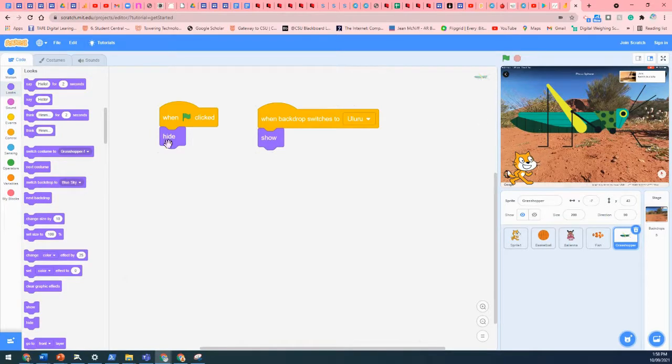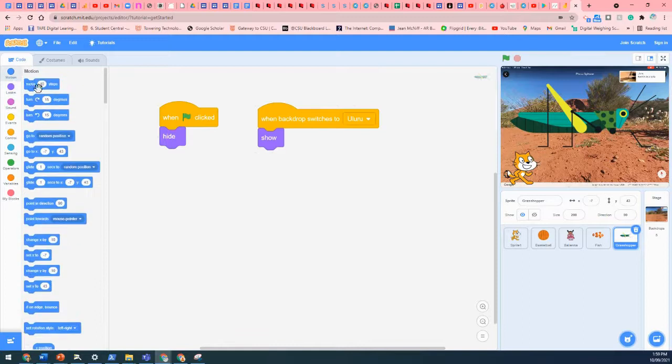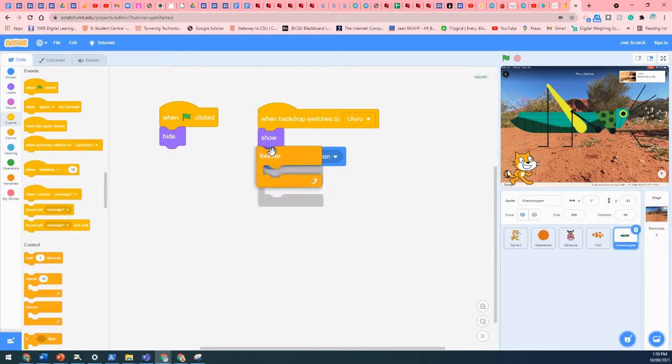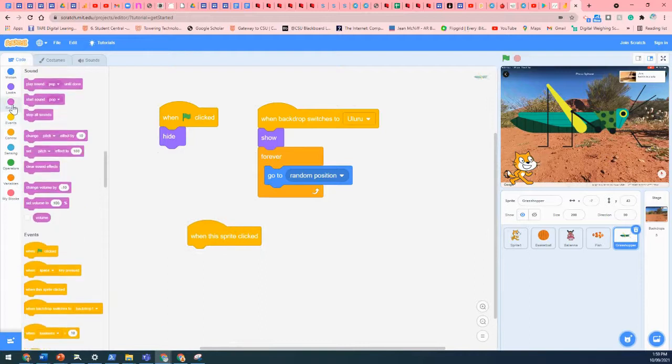So I want this particular sprite to, maybe I want it to move around. Go to random position. I might even put it in a forever block. Okay. And then what I would like it to do is basically, if it's clicked on, I want it to sort of say, thank you for coming on the journey with me. So I'm going to need another when the sprite is clicked, and I'm just going to play another sound.